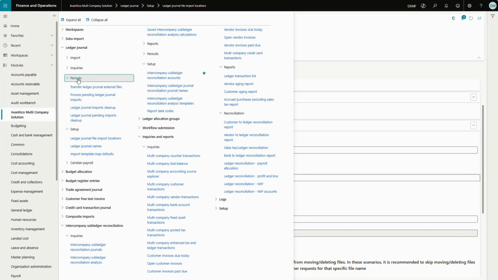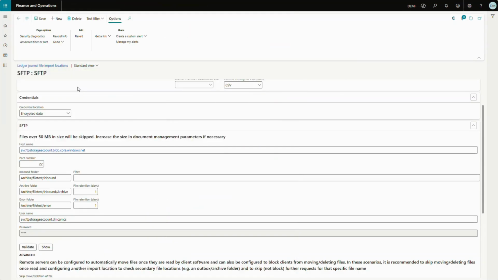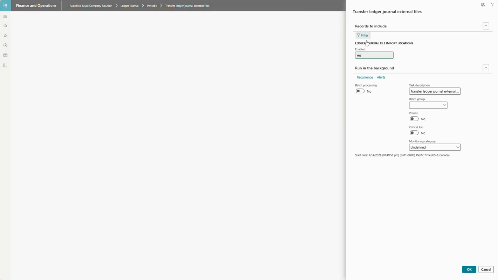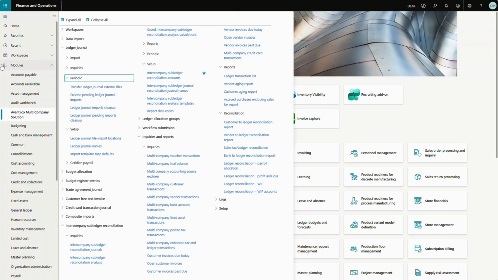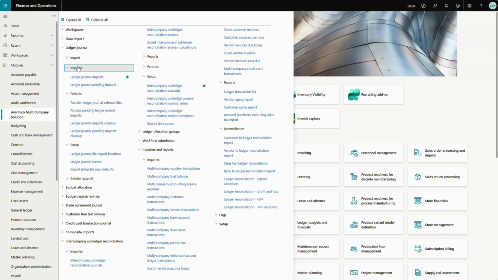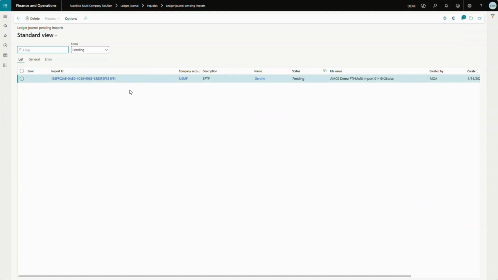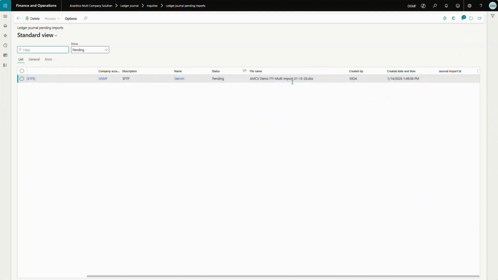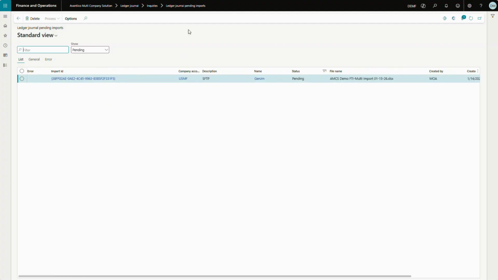The way that this comes in is on a pair of batch jobs. These are periodic processes that are being run every minute on the minute. So we have this transfer ledger journal external files set up, where it's finding any ledger journal file import location that is enabled, picking up that file and processing it. We have that set up in this environment to run every minute on the minute, but you can set up the recurrence as you wish. And when that runs, it will bring the file into this ledger journal pending imports inquiry. So we can see the file that I had just dropped is sitting here and waiting to be processed.